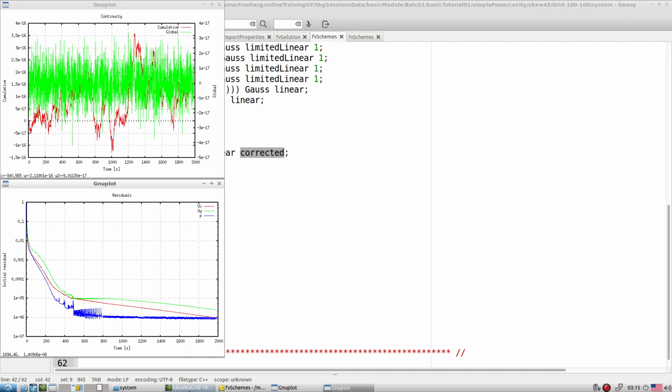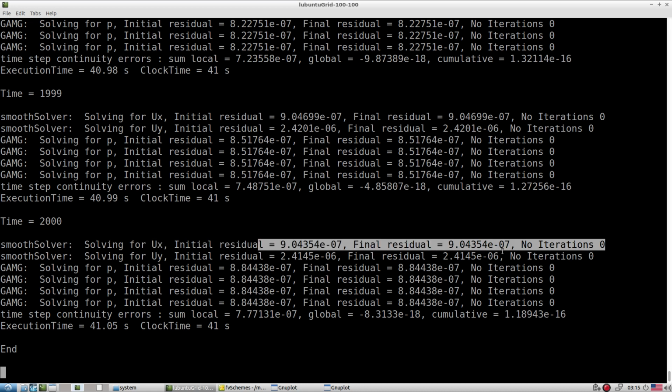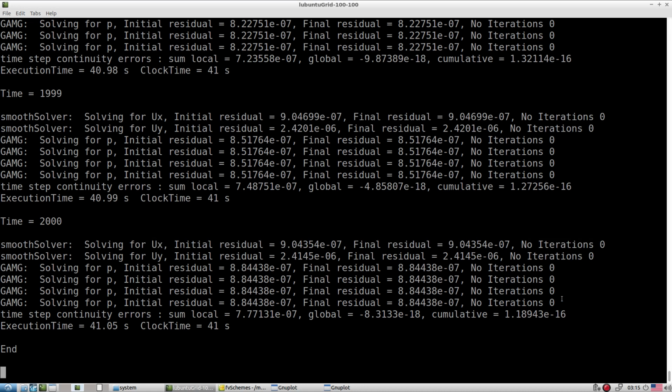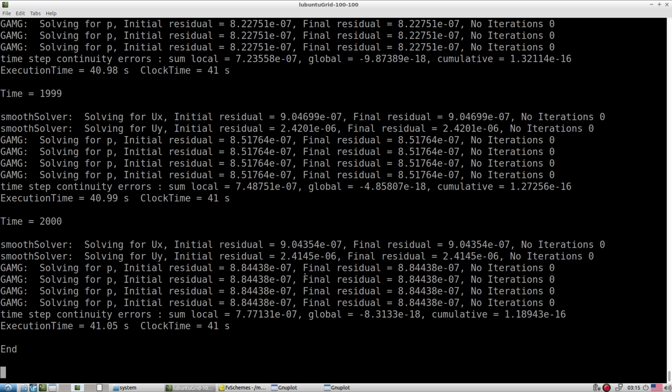I gave something like 2000 iterations, so it goes on until 2000. No, it's almost converged. We can say it is almost converged. All the residuals are getting to 0, even the pressure iteration is 0. But why didn't it stop? Because everywhere we gave a tolerance of 10 to the power minus 6.